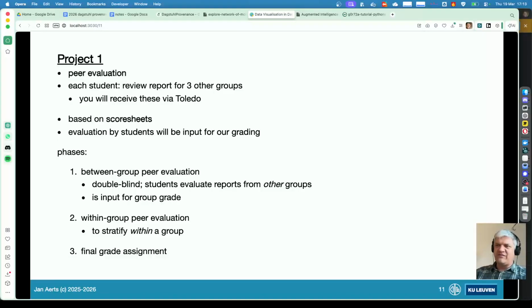So for project 1, the evaluation is peer evaluation, which means that the moment that we get all the reports, at the deadline of the submission, I will distribute all those reports anonymized to all of you again, right? So each student will get 3 reports from other groups, right? And you basically will go through those using a score sheet, and I'll give you an idea of what that looks like in a second.